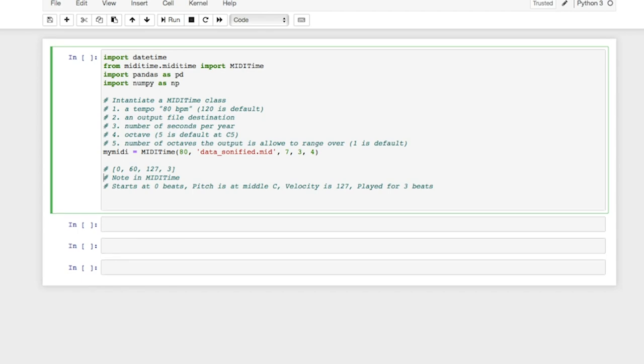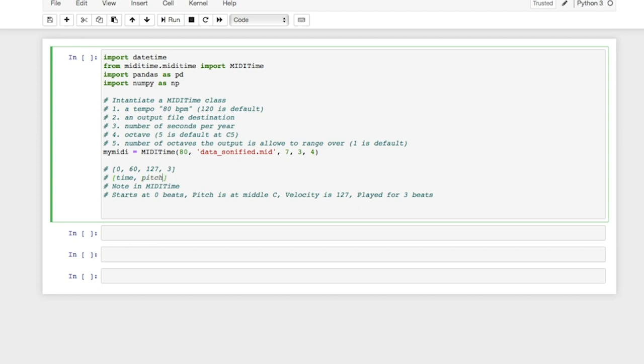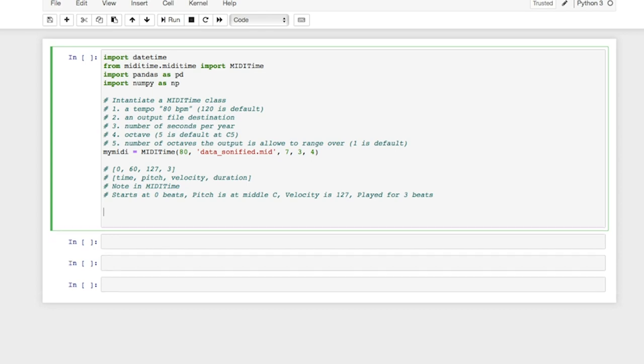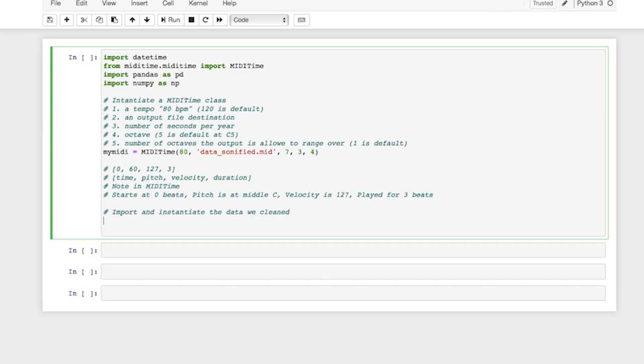Time to get that data. Okay, import and instantiate the data that we cleaned earlier. So we're gonna ask pandas to read that CSV to us. I'm gonna print it out just to see what that looks like. Nice. That's exactly what I wanna see. Cool.